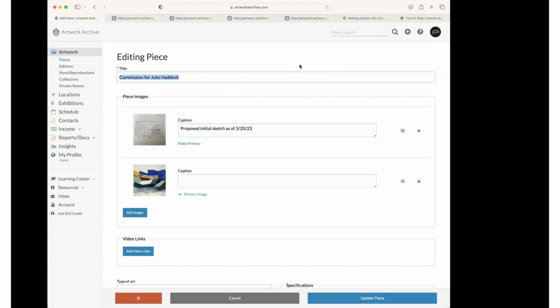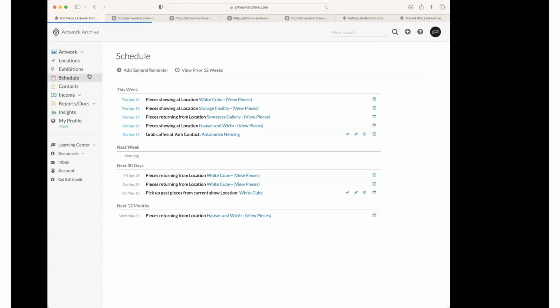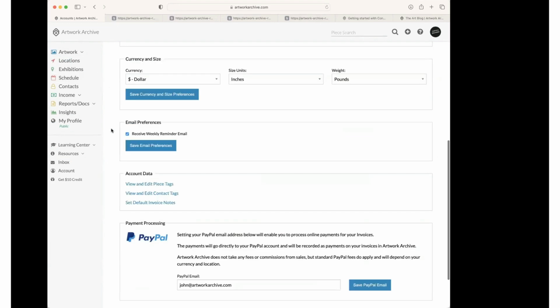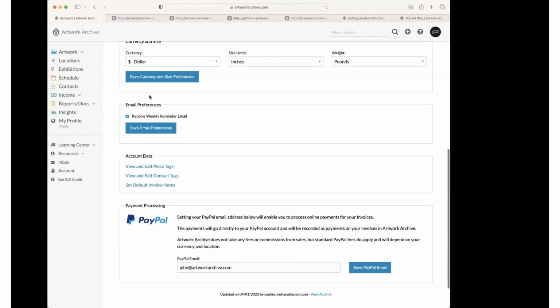Do deadlines go to your email? Yes. Those, you'll get your reminders from this schedule and the deadlines from the exhibitions every week to your email. Let me show you where you can edit that. So on account page, you can go down, and if you want to receive that weekly reminder email, you'll click this box right here.